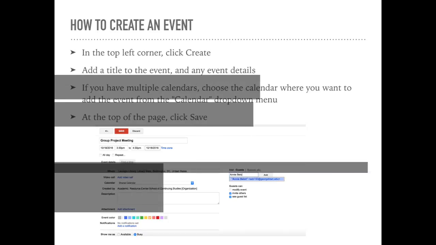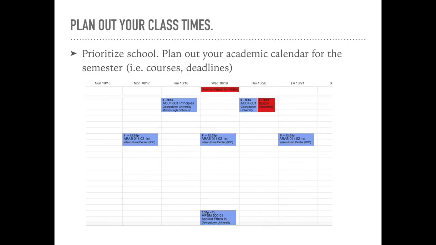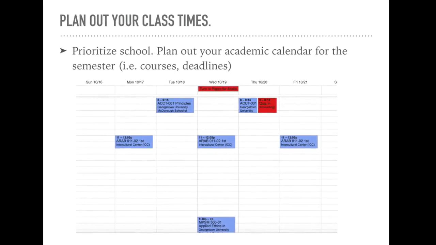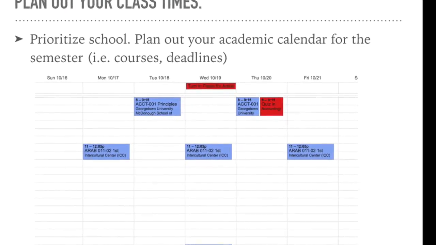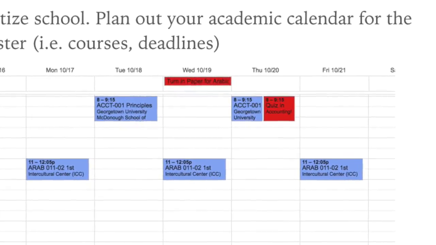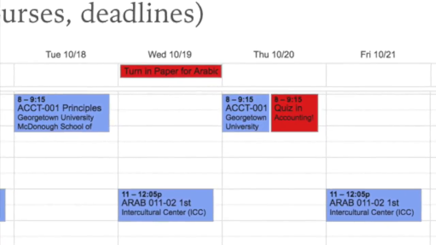Now that you're ready to put your Google Calendar to use, let's start by prioritizing your academic commitments. These should include your class times for the semester, deadlines such as paper and project due dates, quizzes, and exams. By prioritizing your academic commitments, you will achieve your semester goals. You will notice on the sample calendar, class times are coded in blue and academic deadlines are coded in red. Color coding can be useful to highlight important deadlines so you stay on track throughout the semester.